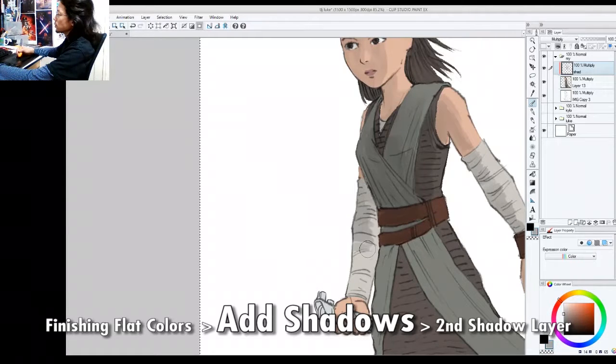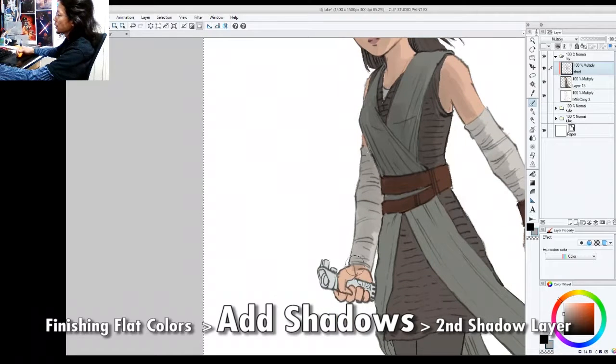As you're shading, just keep in mind the light source. Don't forget where that light is coming from.